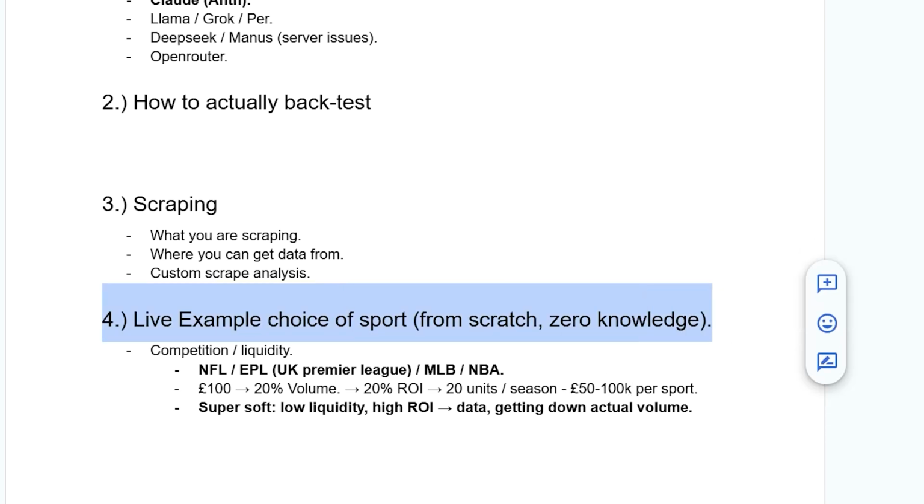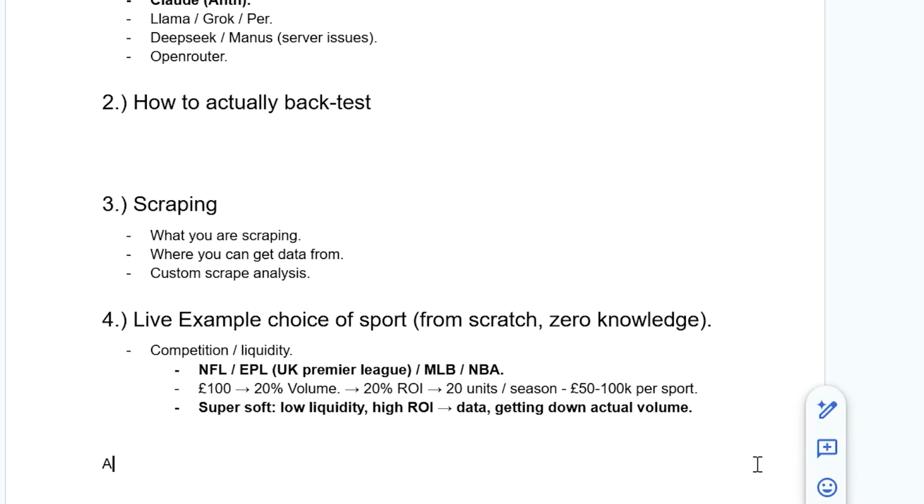So let's do the AFL as our challenge. I think it's going to be worth doing, and I think it's different enough that we can basically take a crack at it without any prior knowledge, and it's in this medium competition, medium liquidity zone as well.